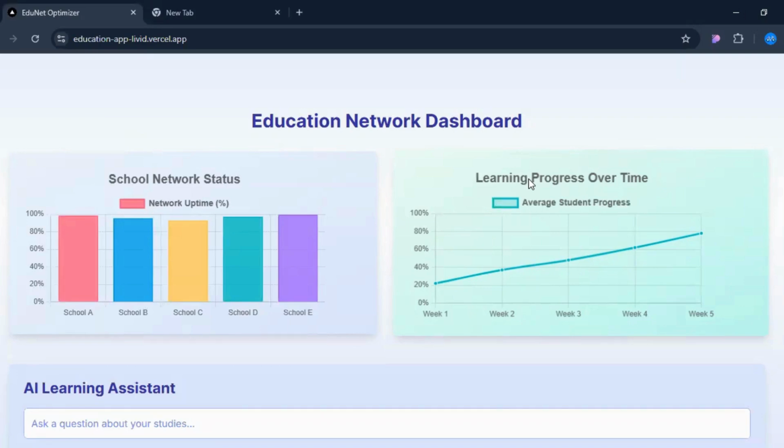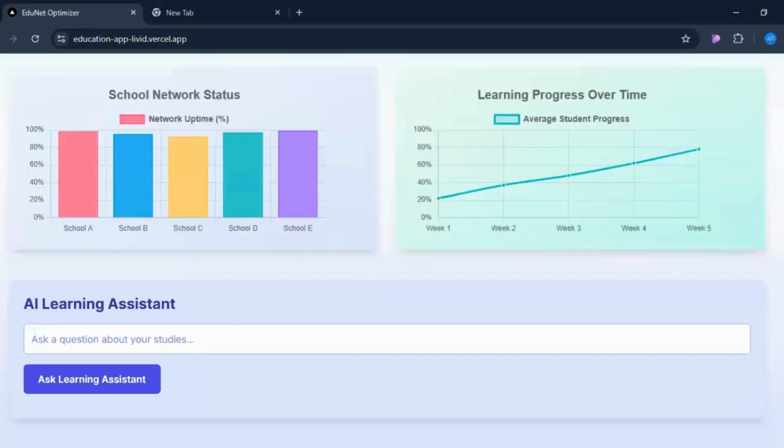Let me walk you through it. My app name is Education Network Dashboard. So EduNet Optimizer is my app name, and the AI learning system's purpose is to provide real-time personalized learning recommendations, instant answers to academic questions, and assistance with homework and assignments. The AI system adapts to each student's learning style, making education more accessible and effective.